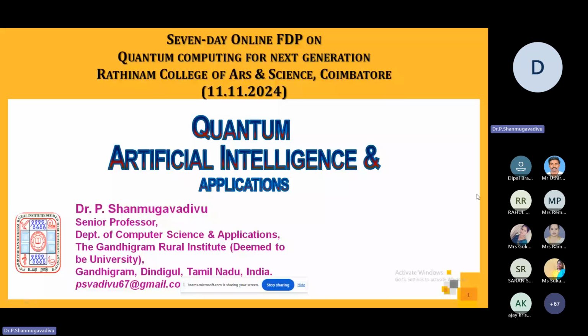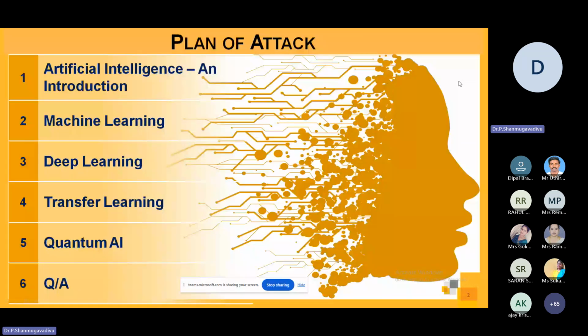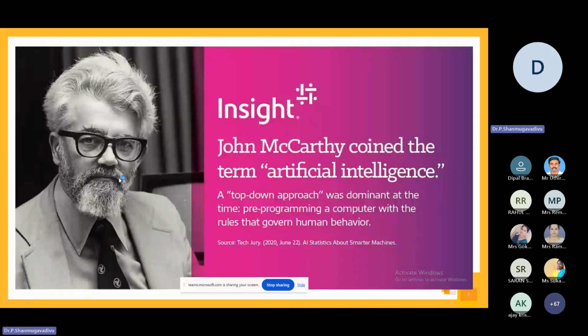Thank you. Now this session is on quantum AI, quantum artificial intelligence and applications. Now to begin with, the plan of our pathway: AI and introduction, machine learning, deep learning, transfer learning. Then we'll be touching upon quantum artificial intelligence and its essential aspects. And now you must be knowing about this personality.